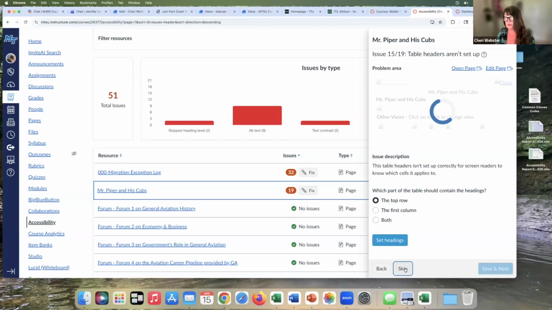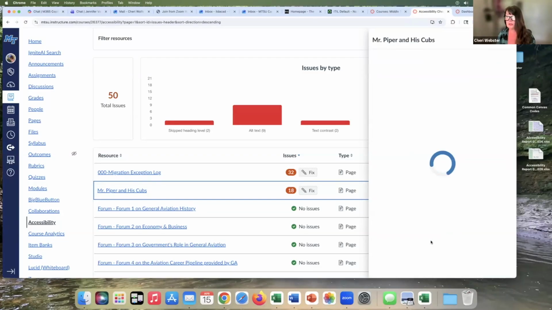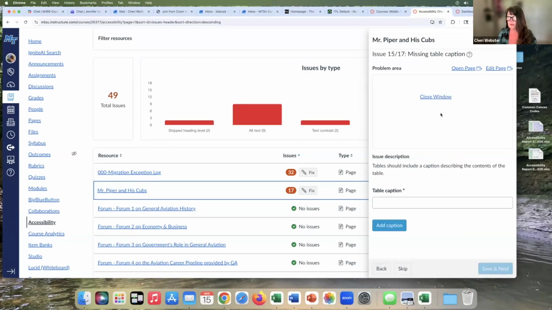So this is a good example of something that this course has not been reviewed yet. And I picked these at random. I'm not picking on anyone. I don't have any idea who the instructor is here, but you would definitely want to go through and set the headings on the table, save and next. And so which part of the table should contain it? The top row, that's fine. Again, these are just a bunch of blank lines. There's a lot of design work that's going to have to go into this one.